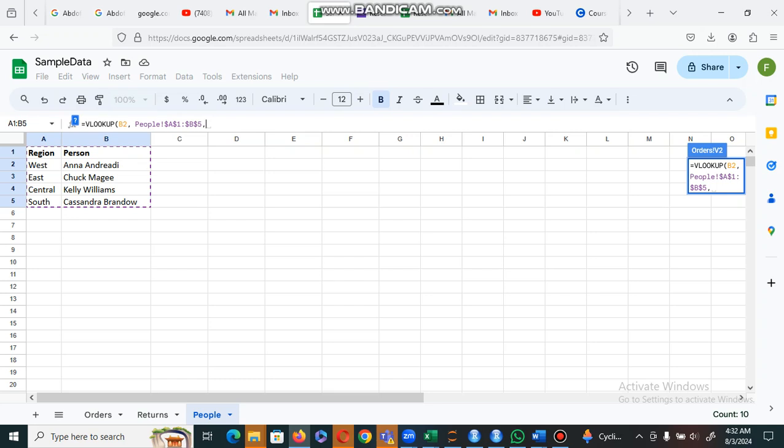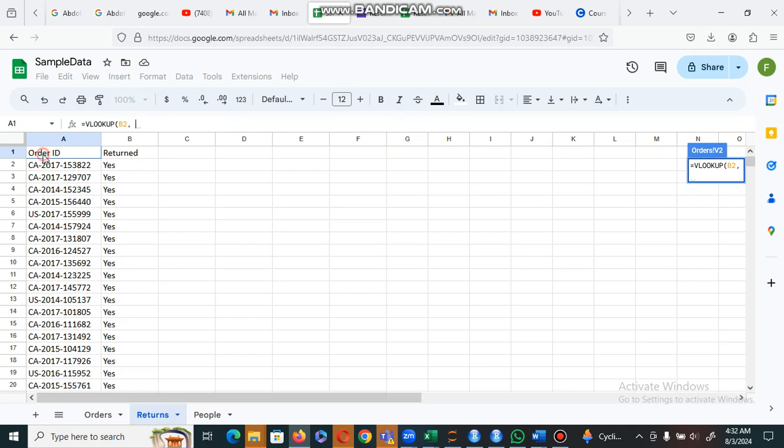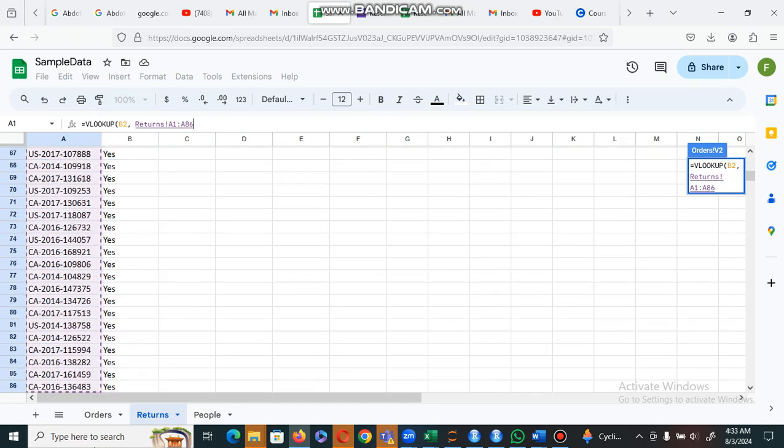Oh, the order ID is not present here. So for now, let's go to the return sheet and highlight on them, because the order ID is not present in the people's sheet. The order ID is present in the return sheet, so in this case we're going to use this, and take this down by dragging.